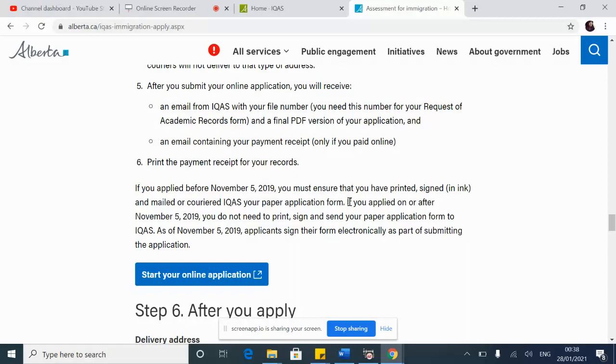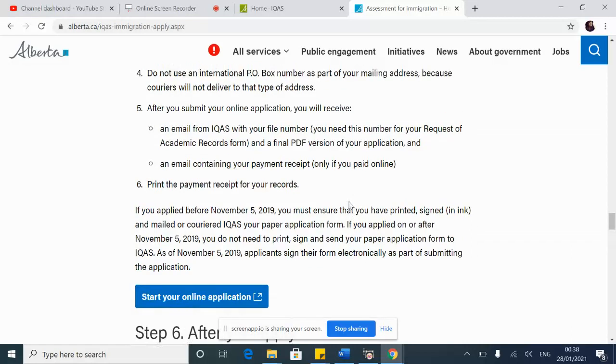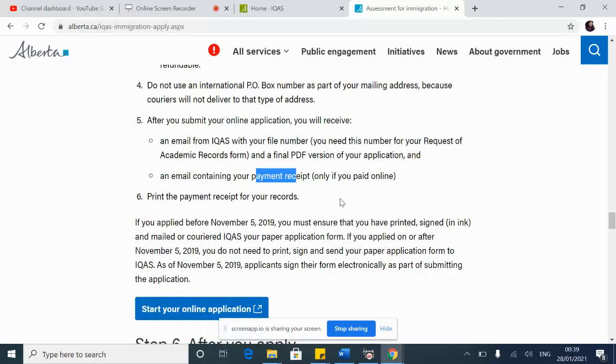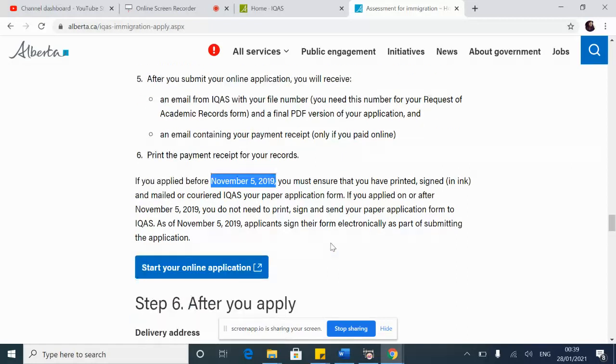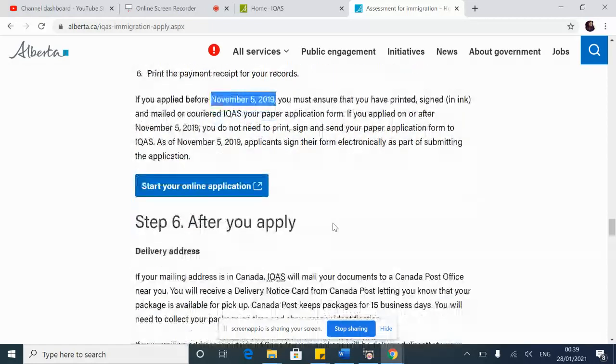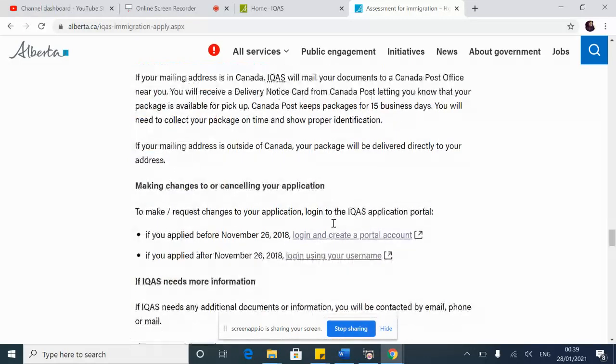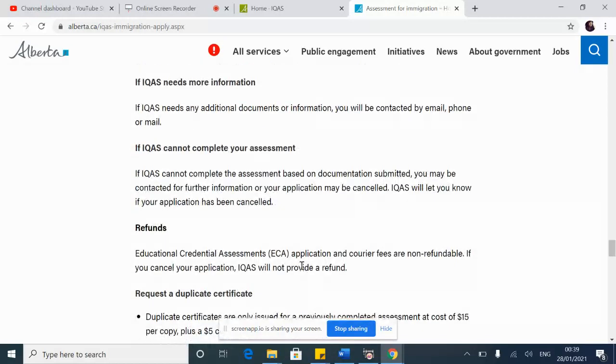Now here's something. After you're done with your application, you get something called a request of academic records form, and you get a payment receipt. These two things you needed to send before November 5, 2019. However, after November 5th, 2019, they have changed this rule, and now you don't even need to include those with your transcript. So voila, as simple as that.